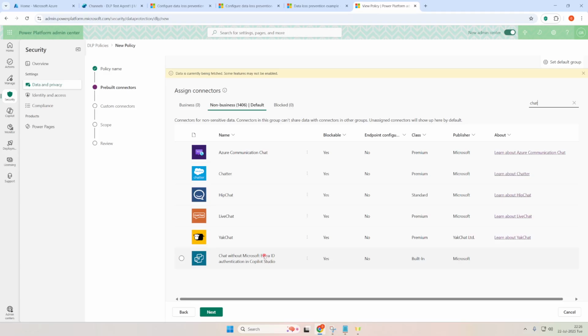Now you can see this is the name of the policy. So this is the name of the connector. Then this is blockable, and this is a built-in class from Microsoft. So this is the one we are going to use. Then click on those 3 dots, then click block.